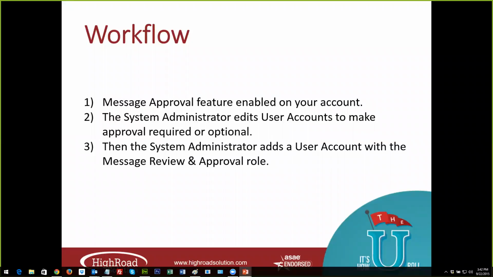So the workflow is that the message approval feature is enabled on the account. Now, how do you get the feature enabled on your account? Great question. You can simply send an email to support@highroadsolution.com or contact your account manager to enable that on your account. There is no fee to do this. Then the system administrator will have to go in and edit each user account to make approval required or optional. Then the system administrator needs to add a user account for the message review and approval role.